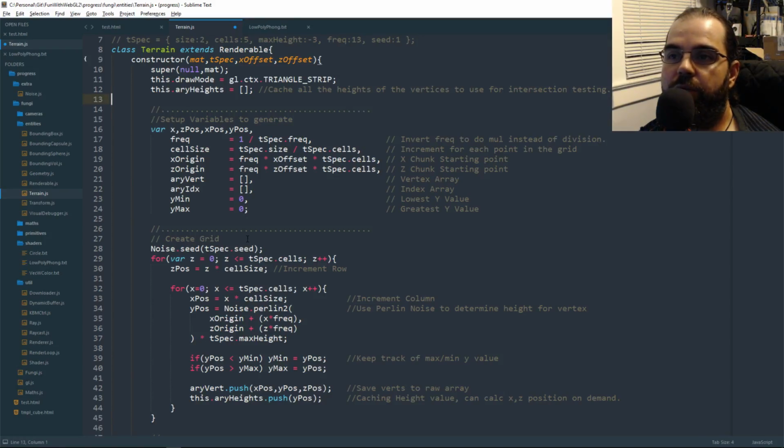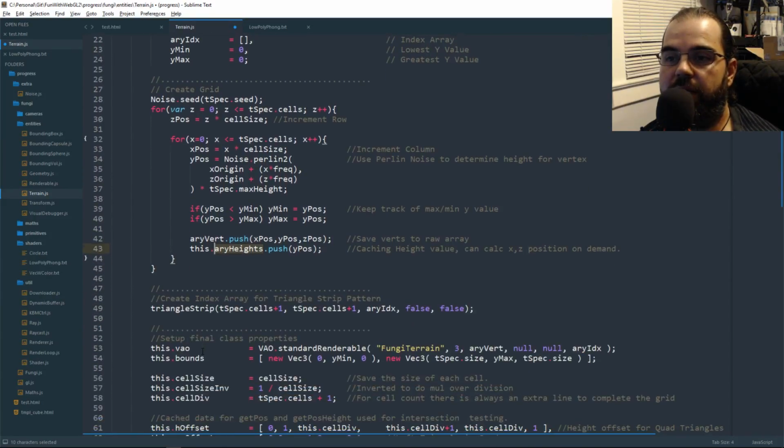Another thing we're doing is saving for every point. We know what x, y, z. For the grid, we know every point's x and z. We can very easily calculate it, and that's what we end up doing. So I'm not saving all the vertex information that creates our grid. I'm only saving the y position, because we need that y position to calculate the point of intersection. Every other point on our terrain can be calculated based on the x and z position.